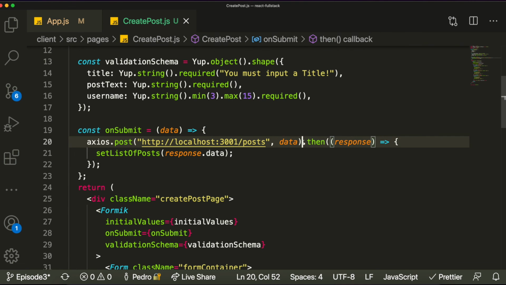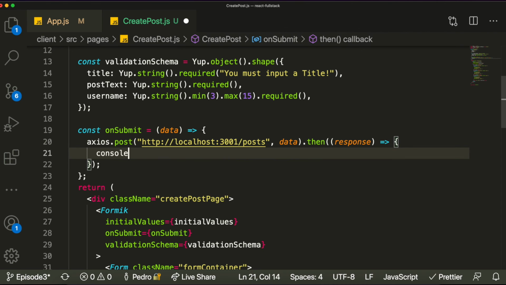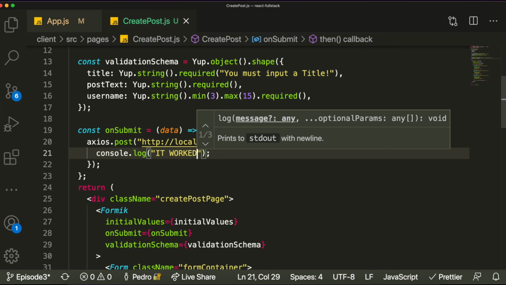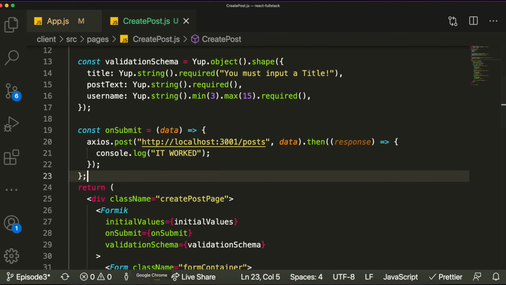And then, since this returns a promise, it's going to run the request, finalize the request, and grab the response. The response for this doesn't really matter. We just want to insert this into the database. But if we want to see if it worked, we can console log a message saying it worked. Something like this, right? And we can actually check to see if this is working.